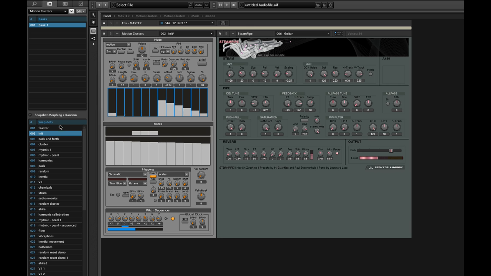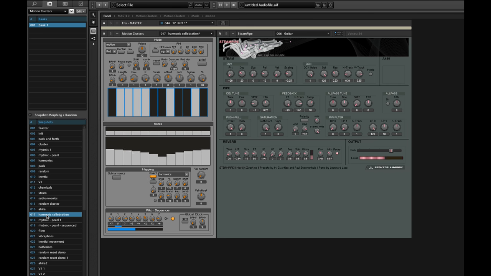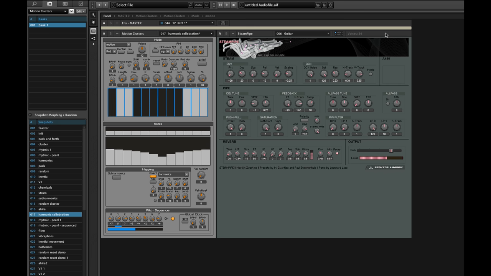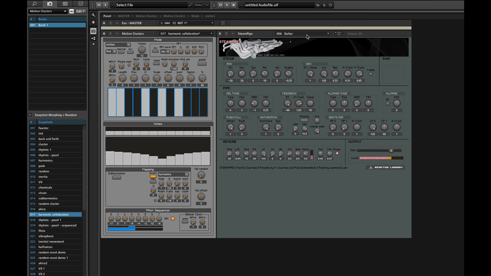So I'll just flick through a few presets here and then switch over to the ways in which I've modified this ensemble to suit me. Notice that I'm switching motion cluster snaps and not master snaps, so we're keeping steam pipe at the same snap guitar.